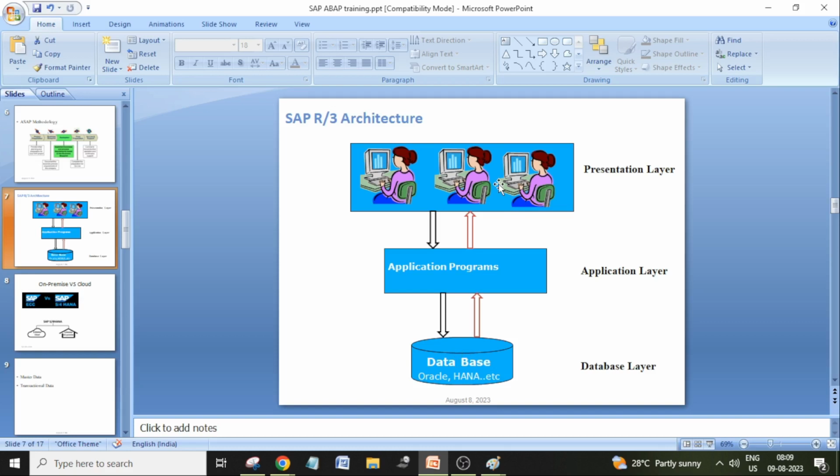What is presentation layer? Presentation layer is something where the user can provide the inputs and access the output. I'll give you one real-time example for presentation layer.